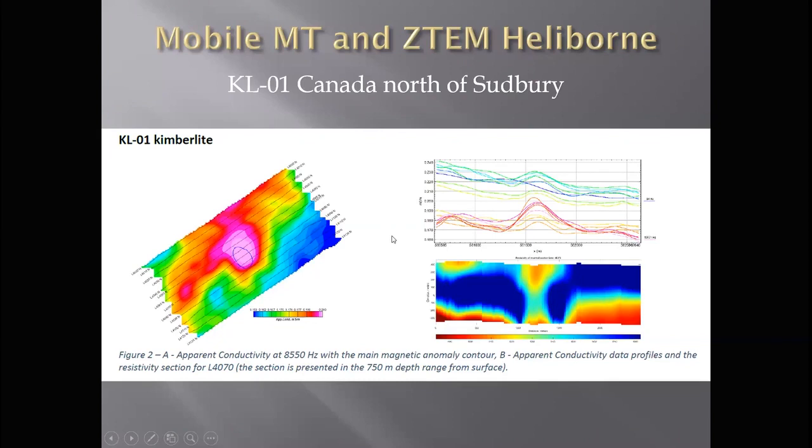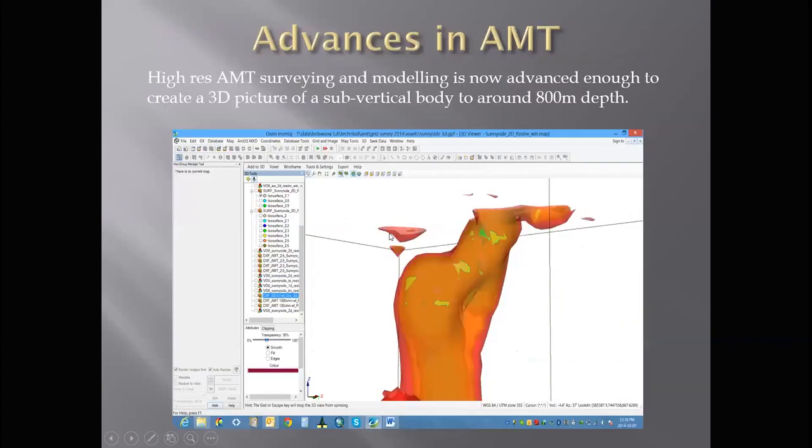And in fact, mobile MT is new. It's only just hit Southern Africa. And of course, again, we can do the classic kind of 3D modeling that I was telling you about. In this case, this is down to 800 meters, and this is done just in Geosoft.